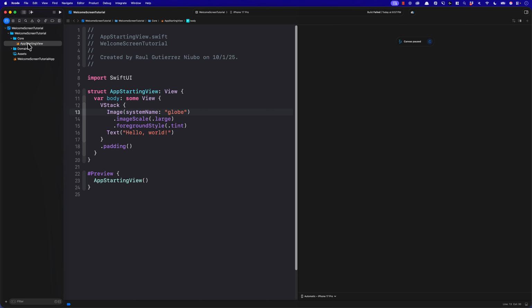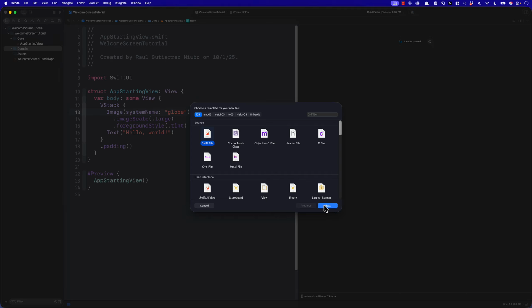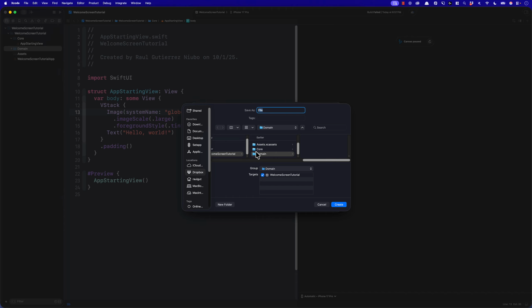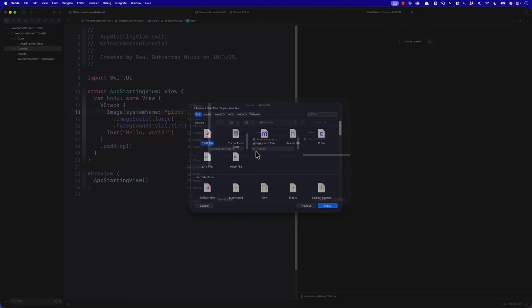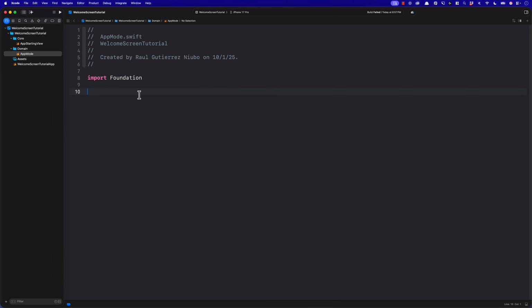So the first thing we're going to do is inside domain, we're going to do command N for a new file. And then we're going to create an enum, right? So it's not just going to be a Boolean should show welcome screen, right? No, we're not going to do that. We're going to do it the right way. We're just going to create an enum called app mode. We're going to have two values. One value is going to be welcome, and the other value is going to be app.